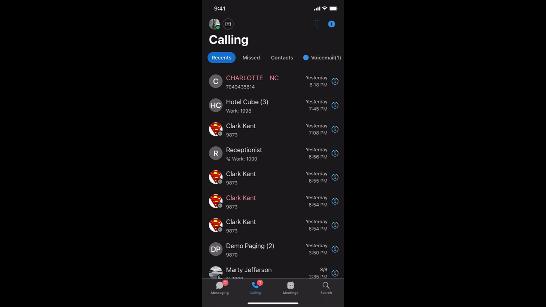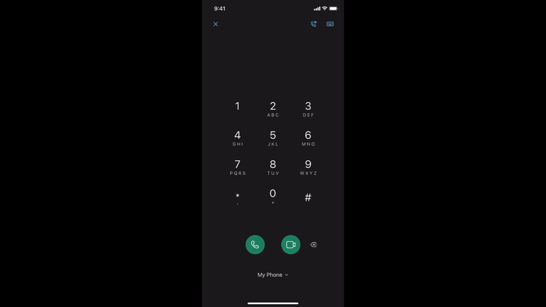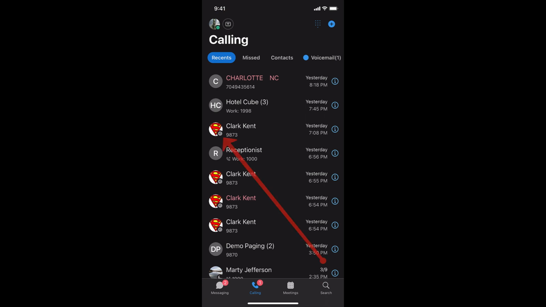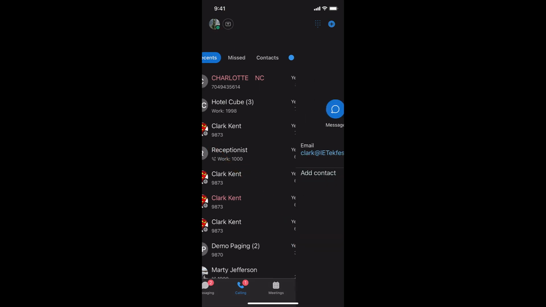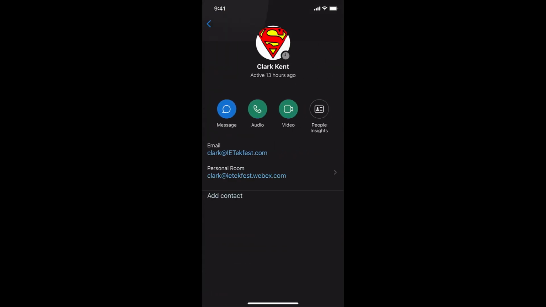If I want to make a call, I can either click on one of the calls in the list or click on the dial pad in the upper right corner. When I click on the avatar of one of the contacts, I am presented with options to initiate a call via audio or video.